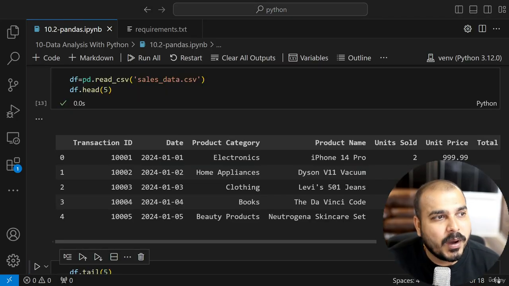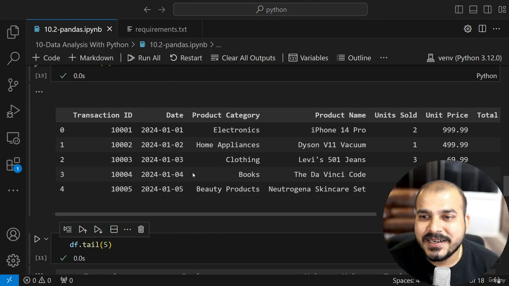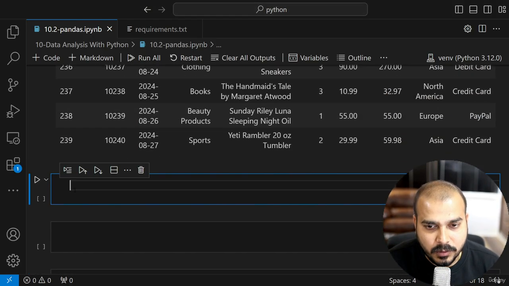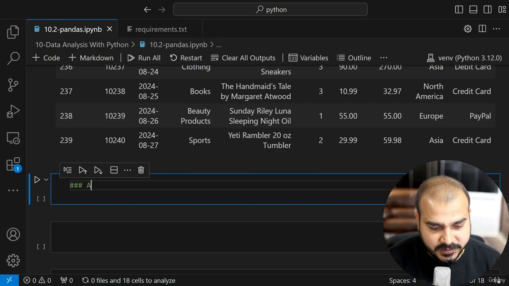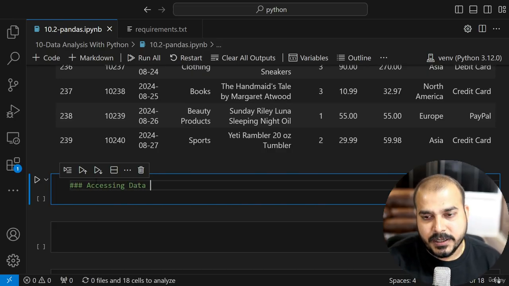So guys, now let's see how we can access the data from this particular data frame, which is important. So here I'm going to write accessing data from data frame.